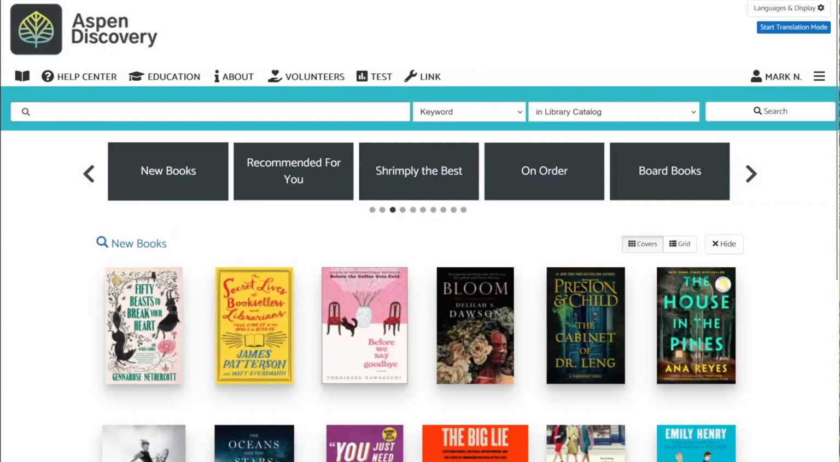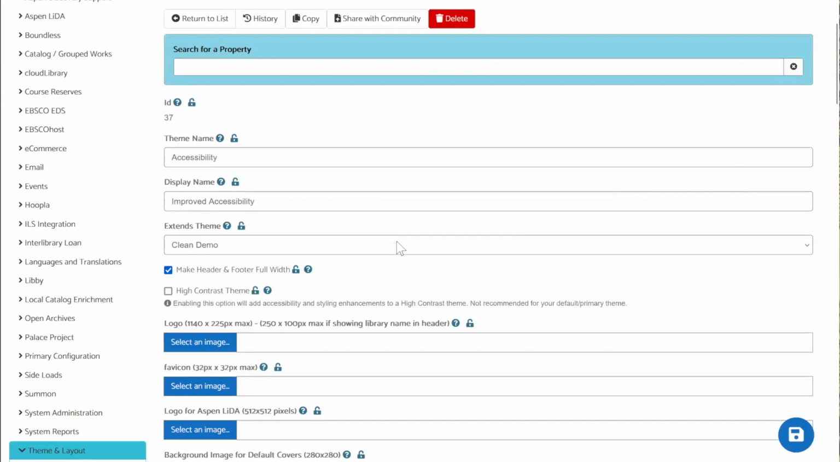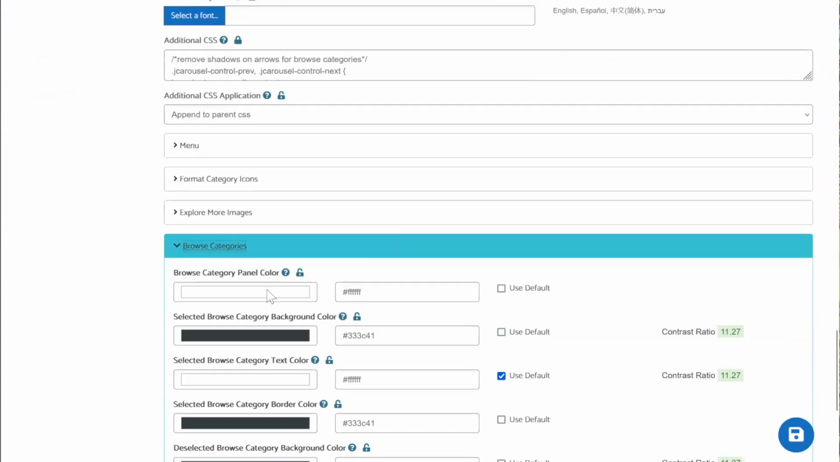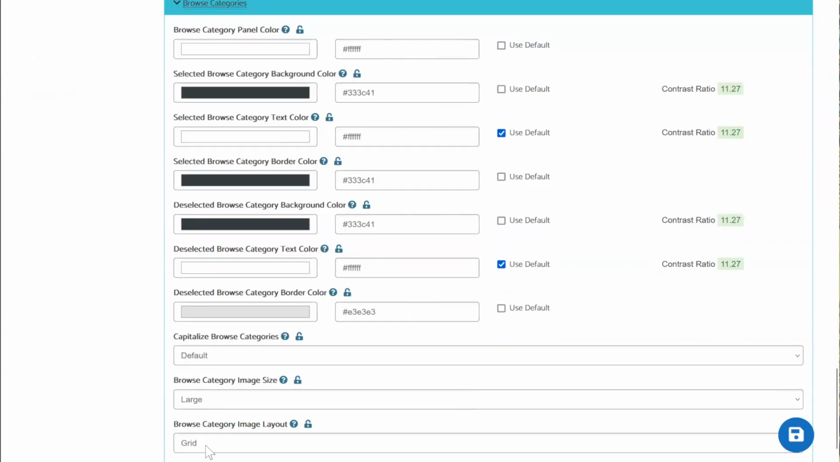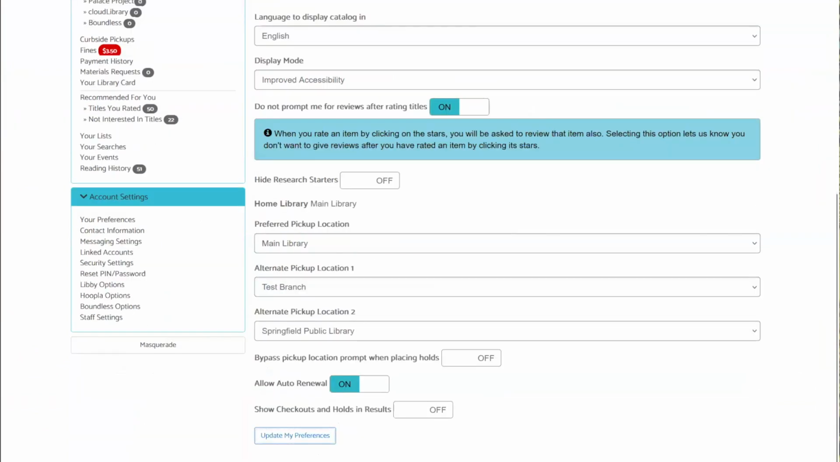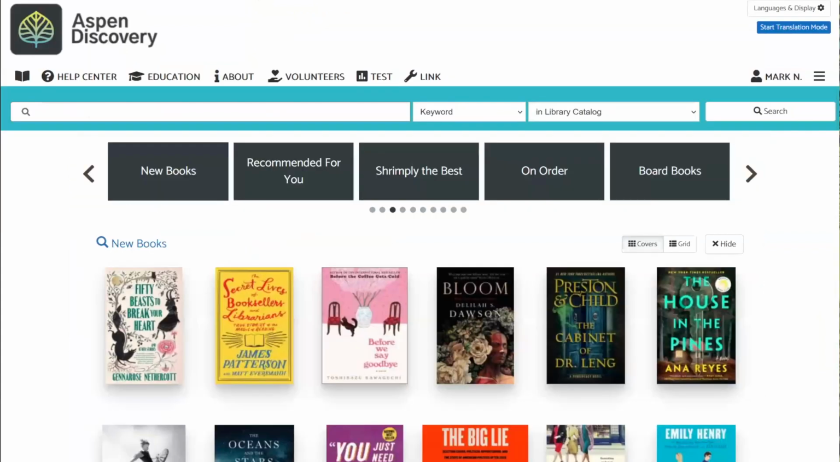So what we added was down here in the browse categories section of the themes, the ability to say, use the accessible layout. In this case, I applied this to a new theme that is an option. I'm going to update my preferences from clean demo to improved accessibility. Update that. And then when I refresh, we get our new layout.